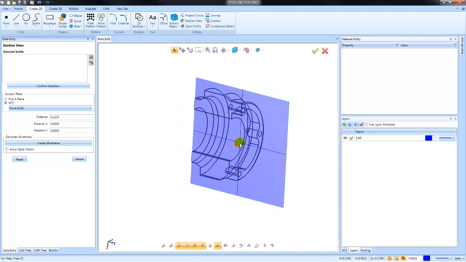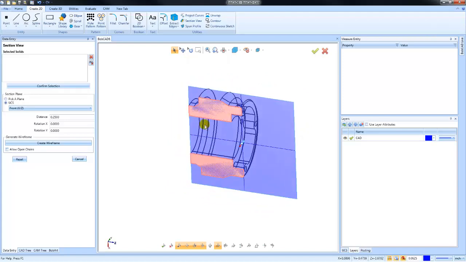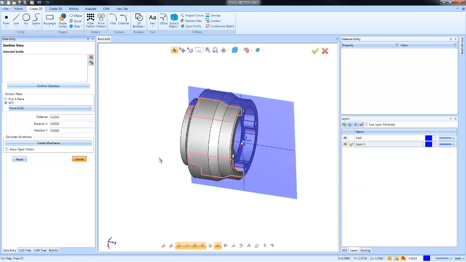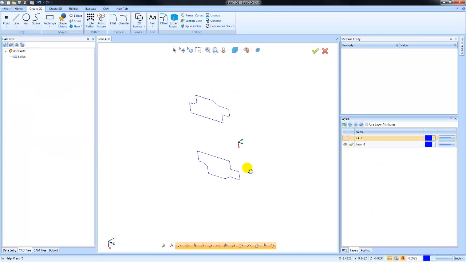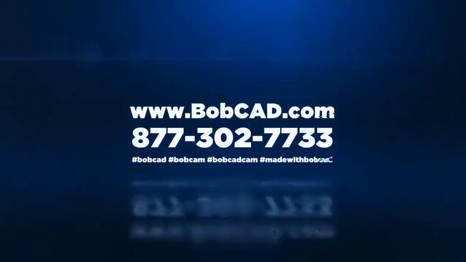Now, at any time where this section plane turns pink, if you'd like to extract a wireframe for that section, you could do so. Just click Create Wireframe, and at this point we've generated wireframe for where that section plane was. This is a great tool to help in the design and manufacturing process.